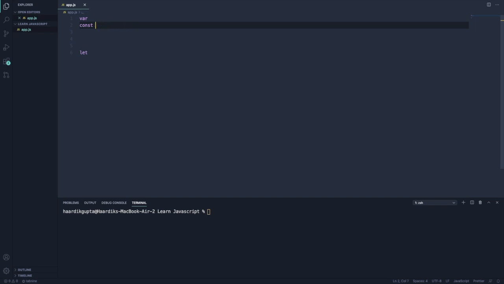When you set a const variable equal to something, you cannot change that value later on in your code. So if I had const name equals d, I later on in my code can't do something like this because it's a constant variable. It can't change, whereas let variables can change values.